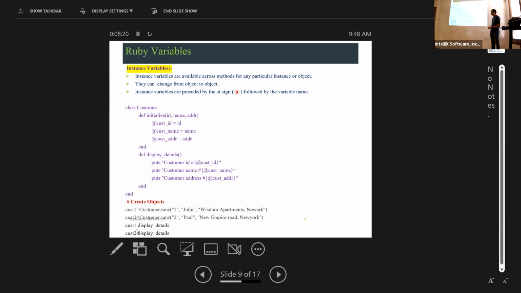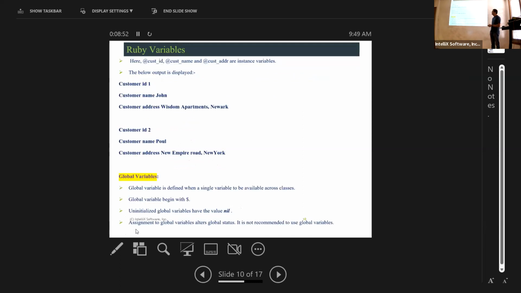When I do customer1 equals Customer.new and customer2 equals Customer.new, sending these values, and I call these methods, what should be the output? Customer is the object, and we have the class Customer. So customer1.display will print out this one, and customer2.display will print out this one: Paul, New Empire Road, New York. Okay, so that's the output here.